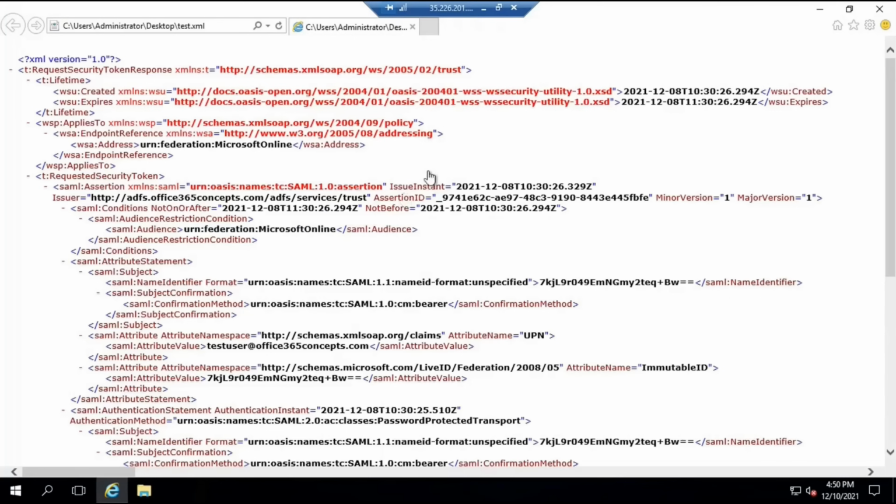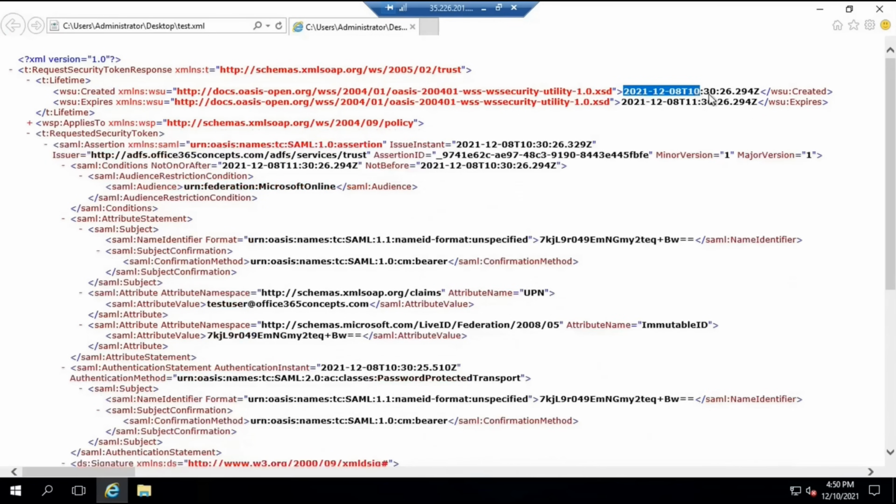This is a token that was issued for a user when he was trying to access portal.office.com. The first thing that you will see within the token is the time or date when this token was created. This token was created on the 8th of December 2021 at 10:30, and it is going to expire the same day after 1 hour, at 11:30. Next thing that you will see is the issuer name. The issuer of this token is my ADFS server and this is the ADFS Federation identifier name.